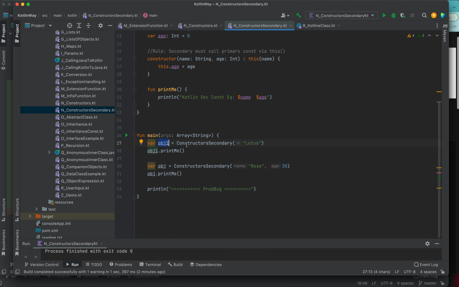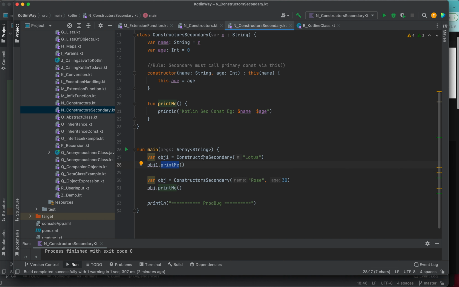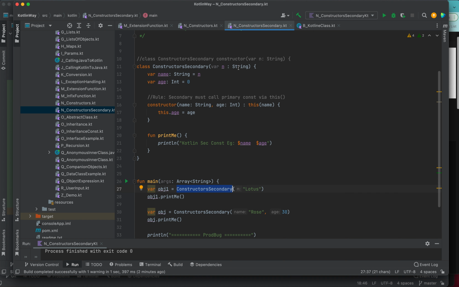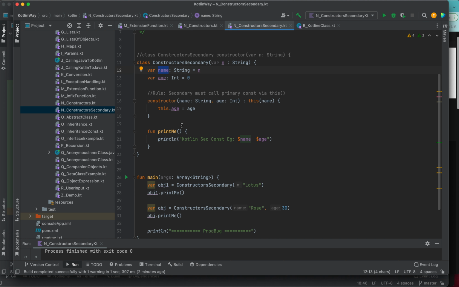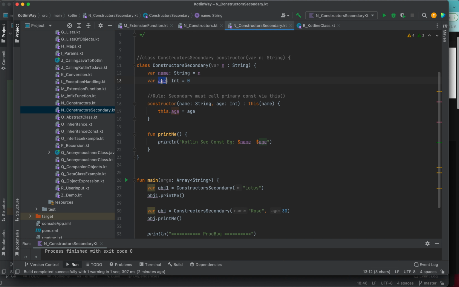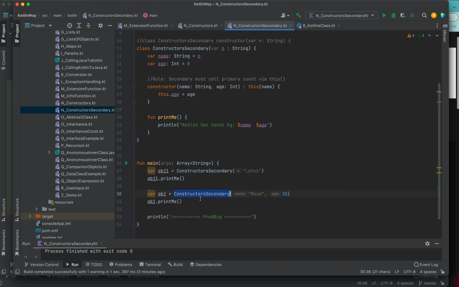Let's take an example. I have created object one and I have initialized the primary constructor. I have not used the secondary constructor. So this is the class name and I am passing only Lotus here. And with object one, I am calling the print me method. So what will happen if I am calling this? Lotus will go here in n, and this name will get initialized with Lotus, right? And this age is already 0. So if this is called on object 1, Lotus will be printed here and 0 will come here.